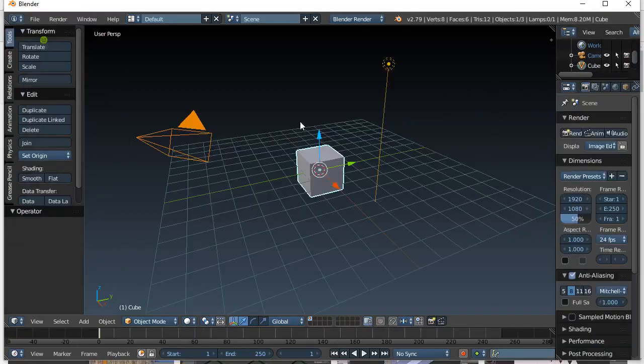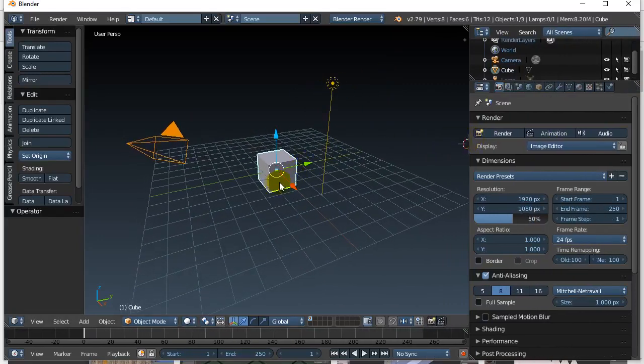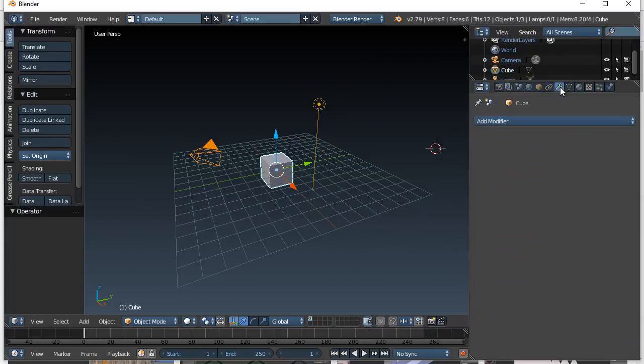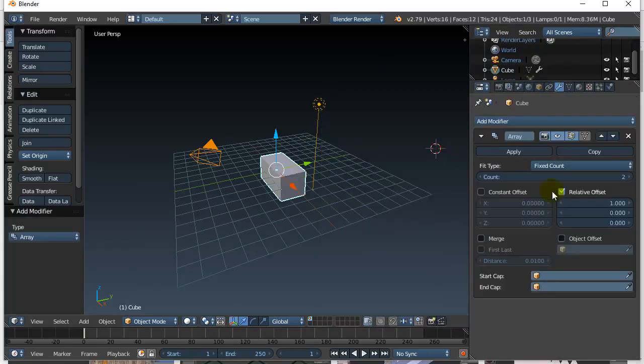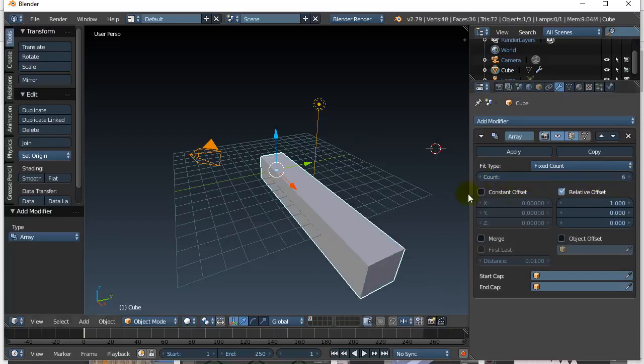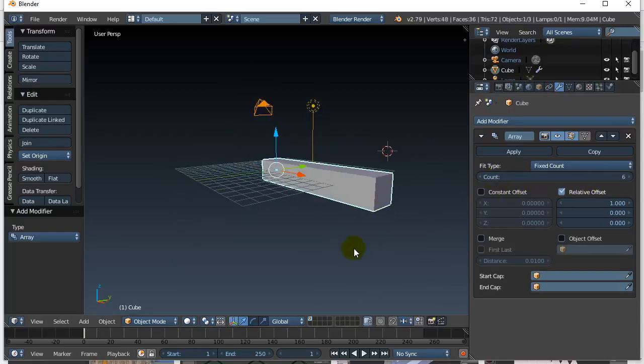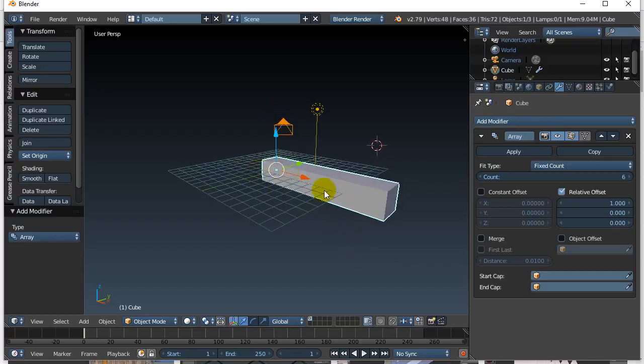So if you're starting with a brand new file, all you basically do is just take your object, you go to the modifiers, add modifier, go for array. You'll see the count by default here, set at 2. I'll just set this to 6. And then your two options to decide on the spacing of the arrayed items is here. You can have relative offset or a constant offset.